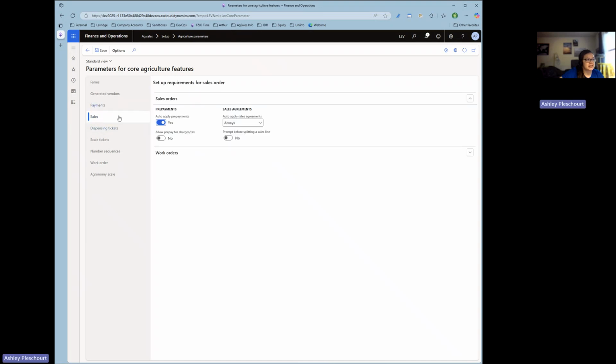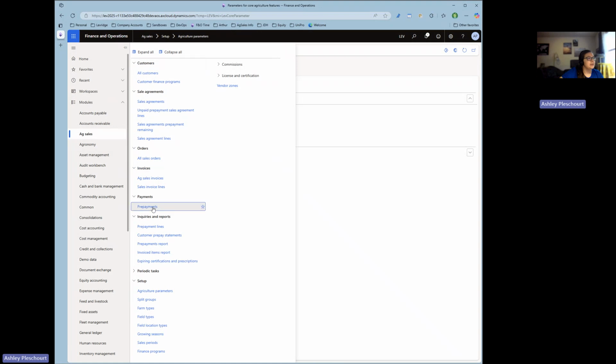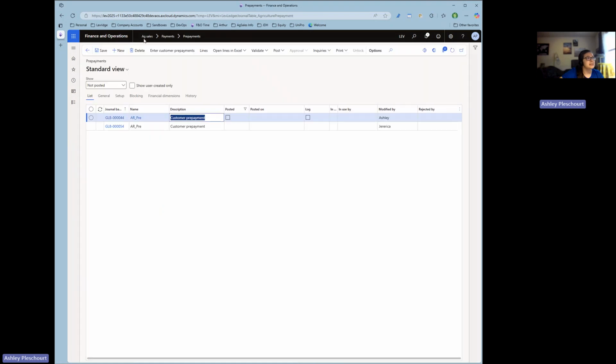We also have a couple of other settings that are used later when we actually try to utilize the prepayment on a sales order line, and that revolves around these auto apply prepayments and allow prepay for charges and taxes options. We'll discuss how that's utilized more in another demo, but for right now, it's just important to know that these settings exist. So let's go ahead and create a prepayment. So again, that was Ag Sales, Payments, Prepayments. And we'll go ahead and click New.